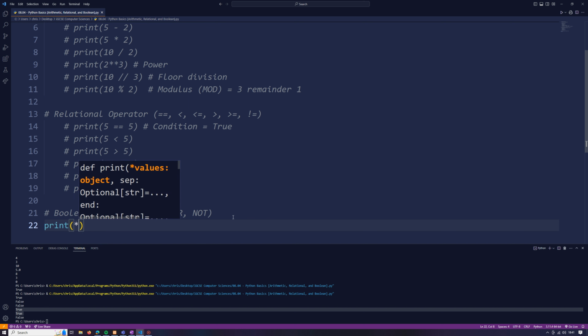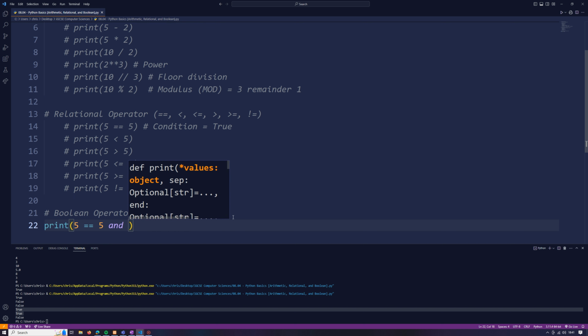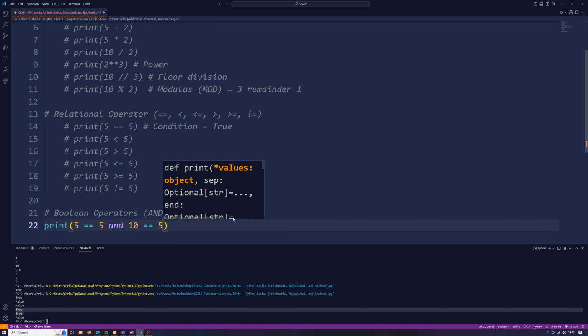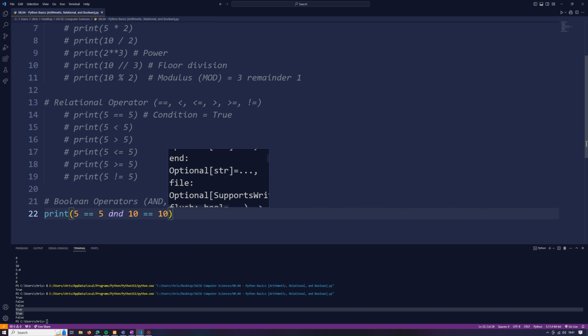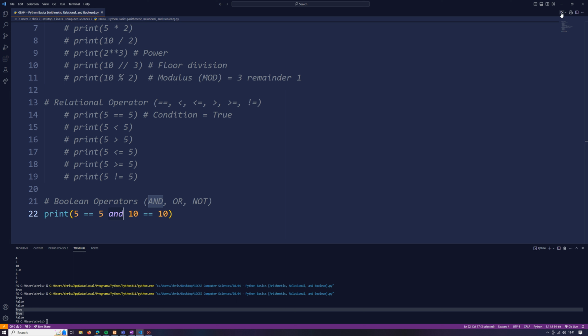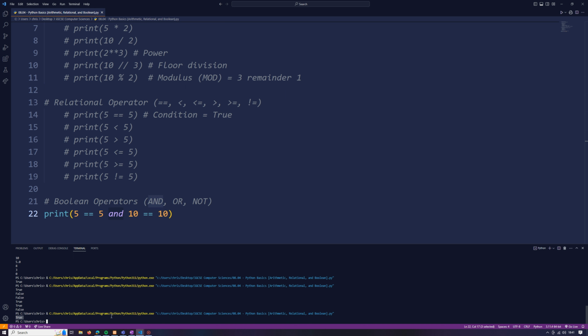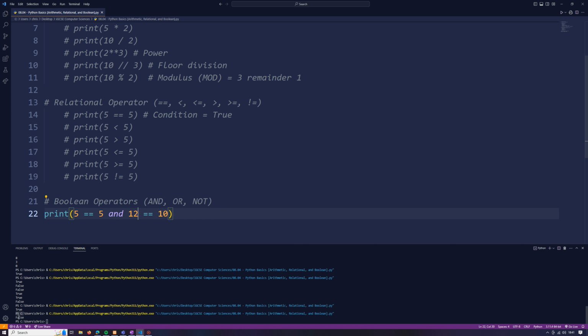Let's say I want to check if 5 is equal to 5, and I want to check if 10 is equal to 10. This in the middle here is a Boolean operator. If I run this, I should get true. But if one of these is wrong, I'll end up with false. This is because both conditions have to be correct for the output to be true. This is because I'm using and here. This has to be correct, and this has to be correct.